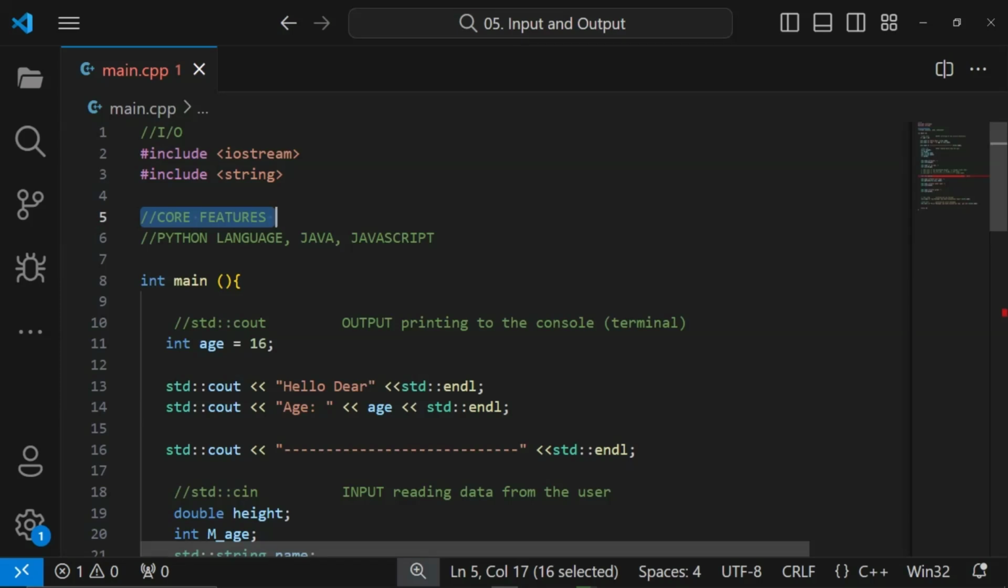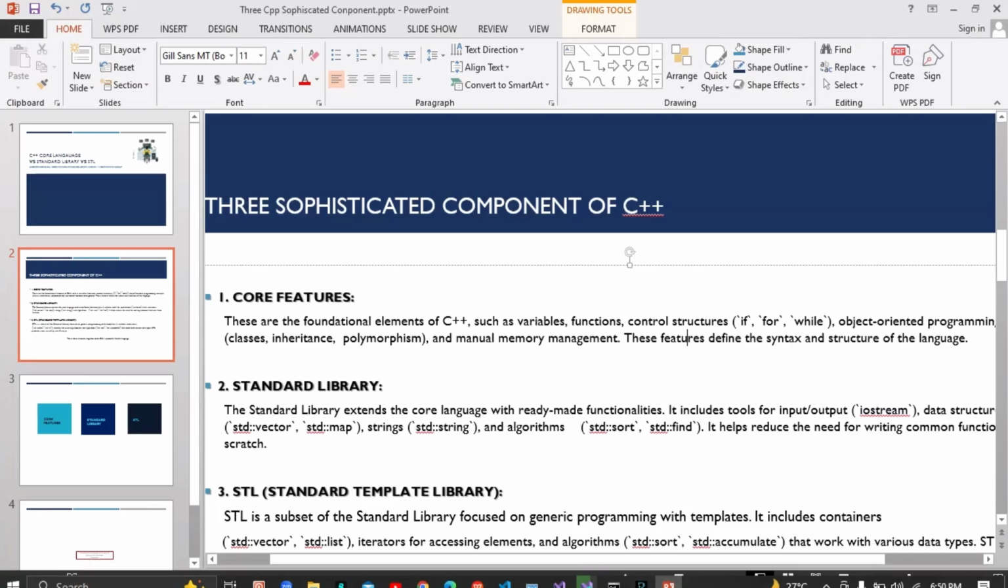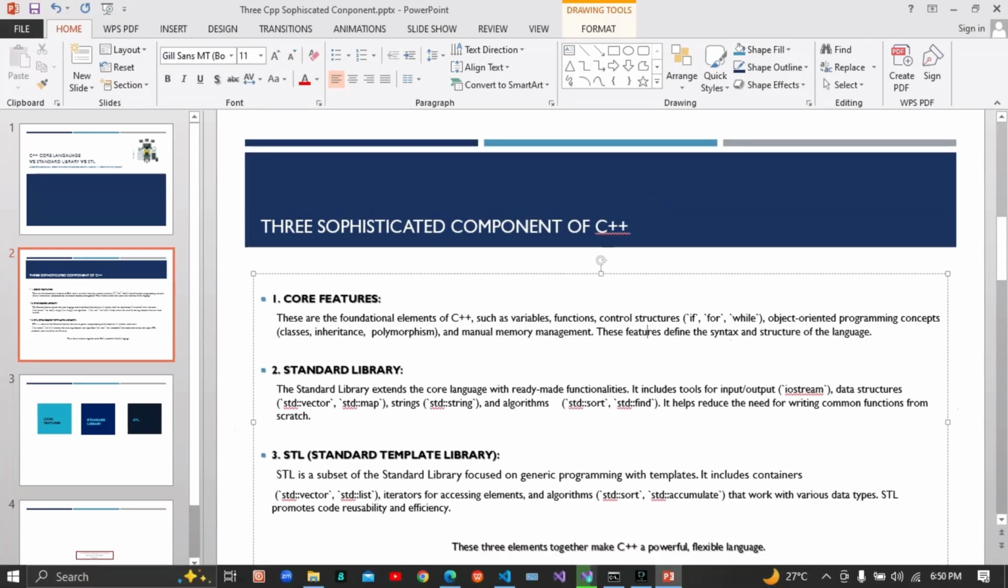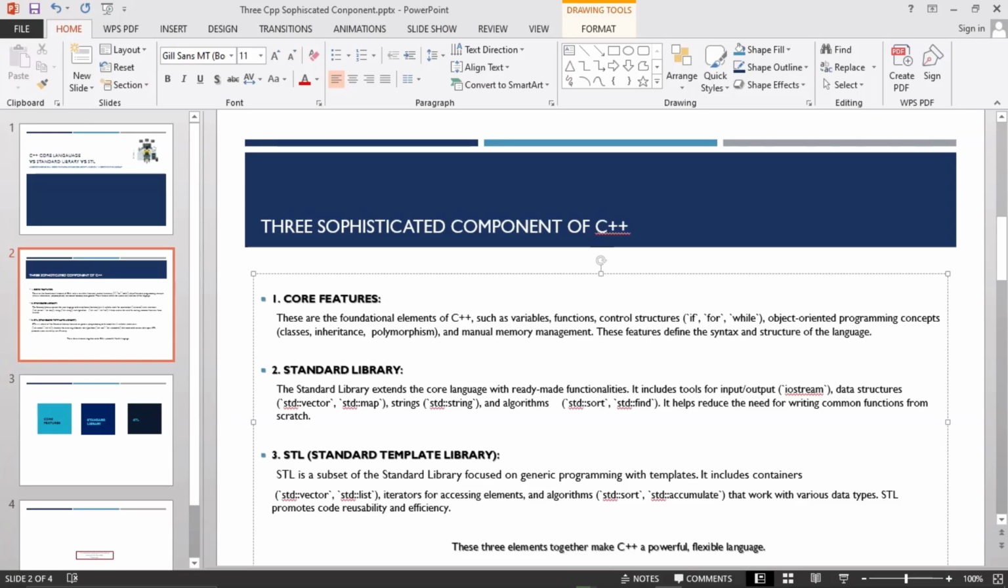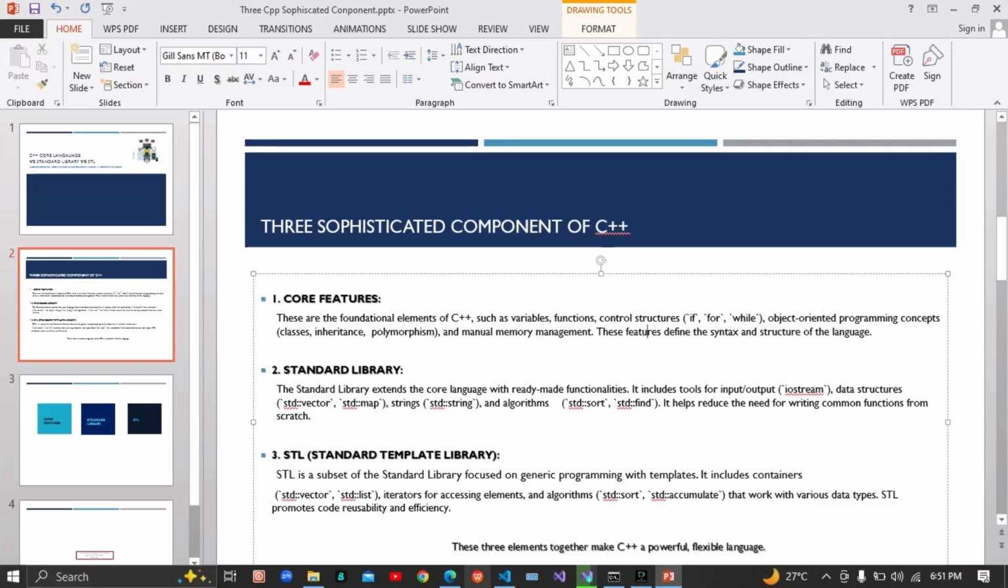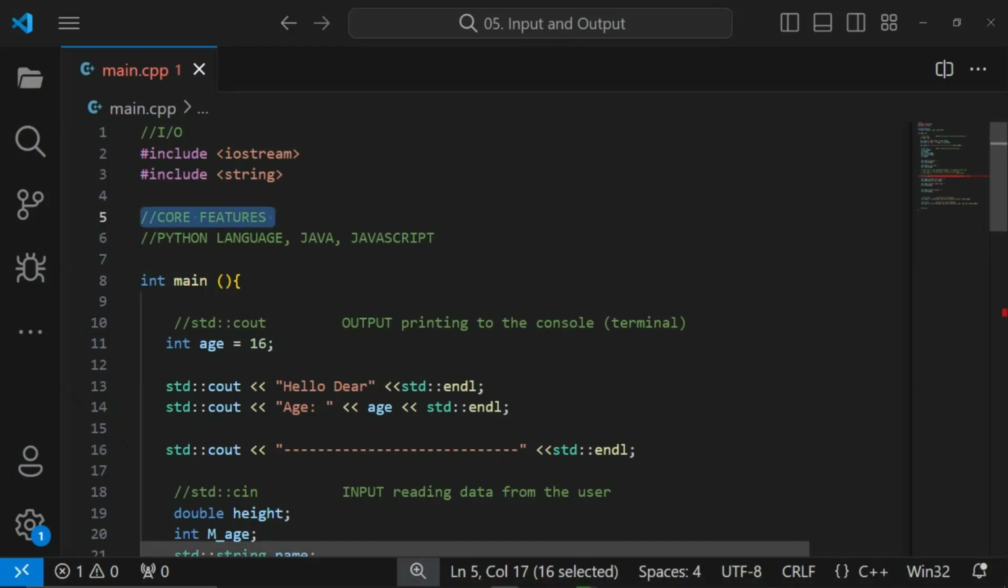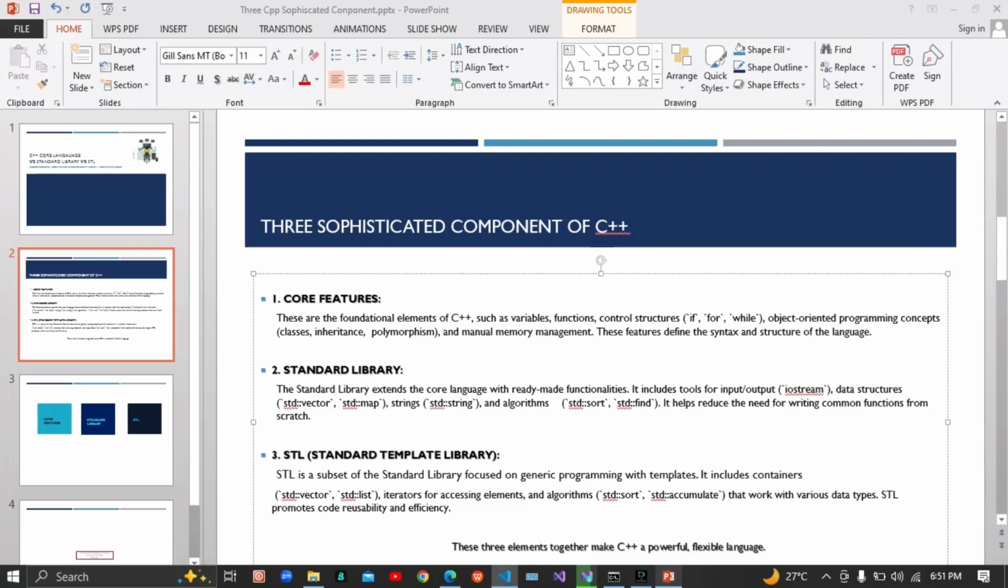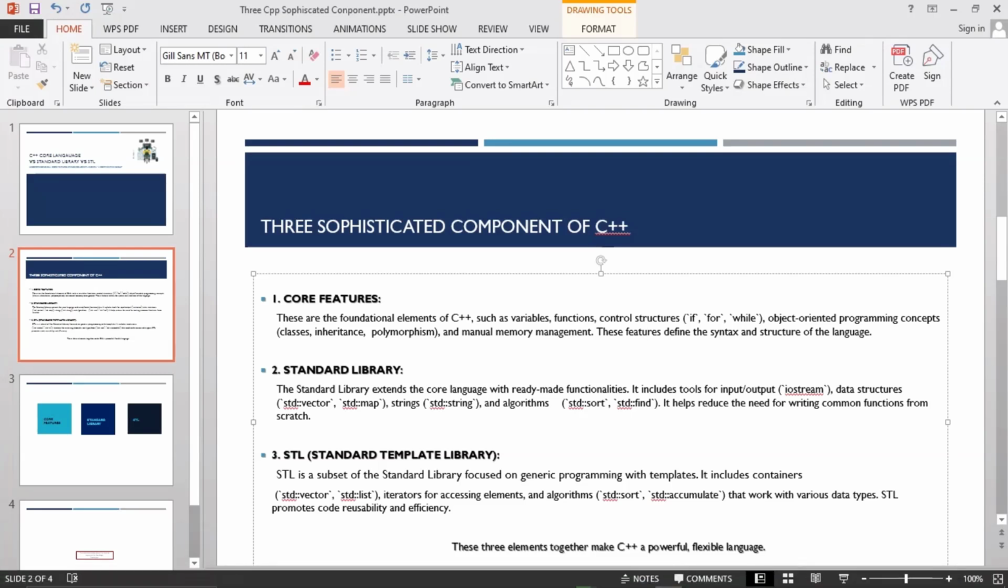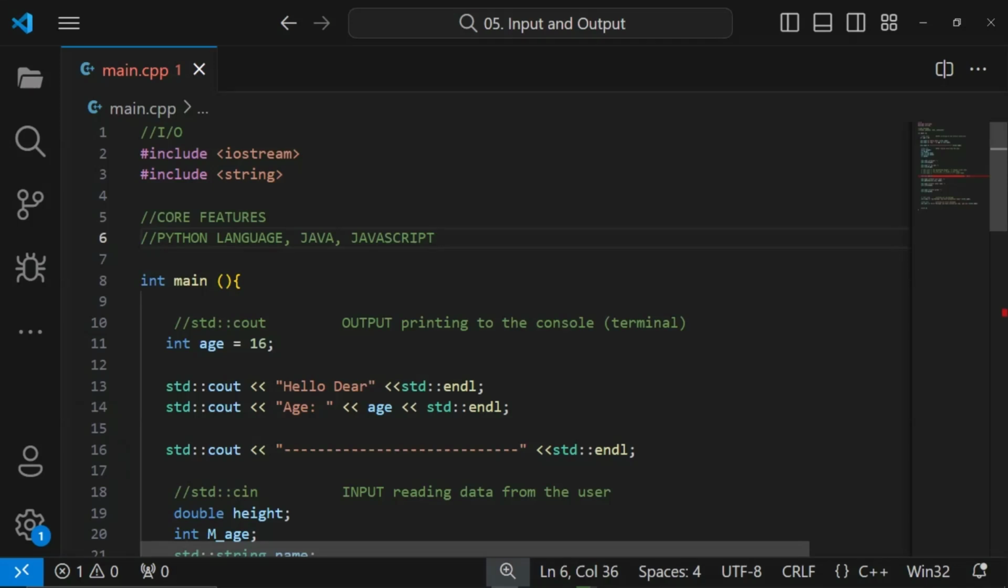Thank you very much. So let me go to the next one, which is the standard library. I think I explained standard library in some class ago, so I'm going to bring that again. The standard library is the extension of the core language, and it is the ready-made functionality. So they are the made functionality of the C++ programming language.